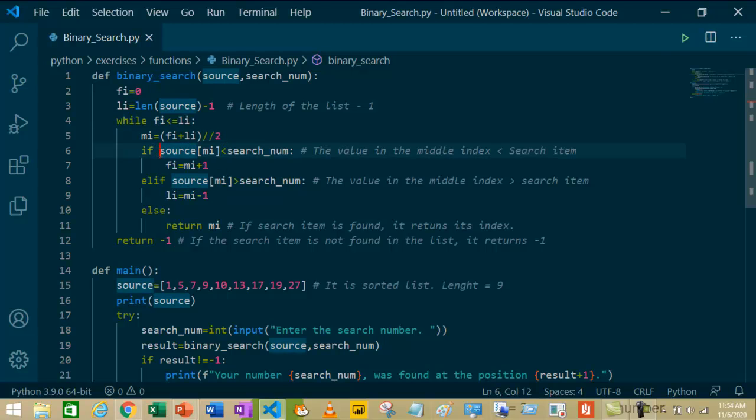Now, the value at index 2, which is 7, is less than the search number. As 7 is not less than 7, the if statement is false. Next, it will check the else statement. As 7 is not greater than 7, the else statement is also false. Now, as both statements are false, it will return the middle index because we found the number's index value.